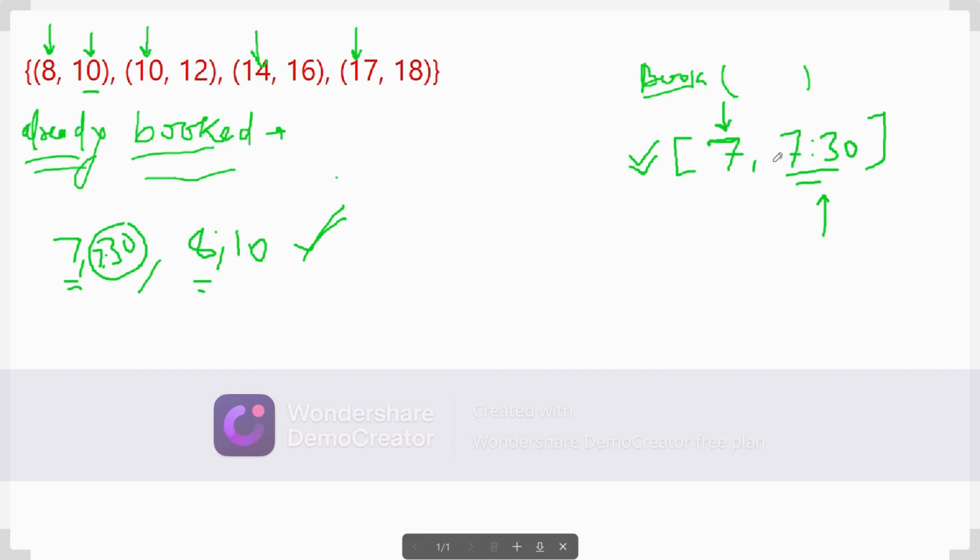But what if it was starting at 7 and ending at, let's say, 10:30? In that case, we would go to the very first location, not a problem, because we are sorting based upon the start time. But this end time is greater than this 10, right? That means this is overlapping. In that case, it would be false. So we have to check in such a way what kind of ending and starting values are coming. Okay, so this is one example.